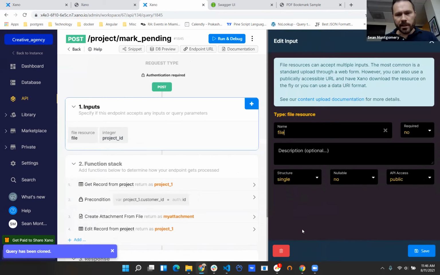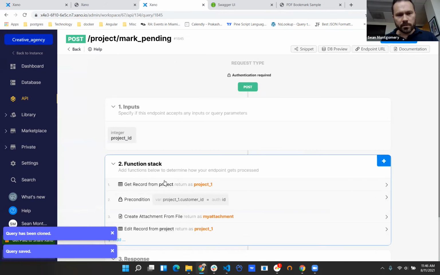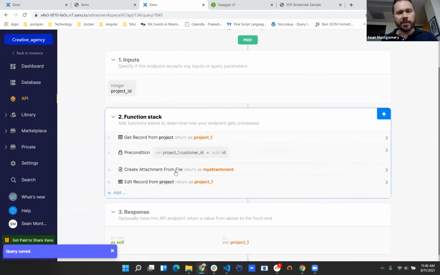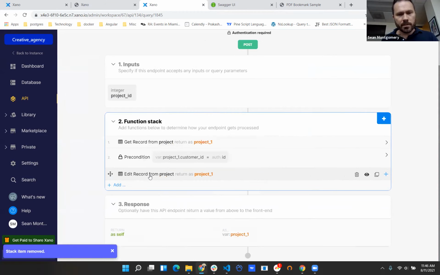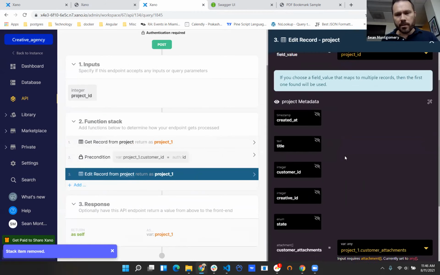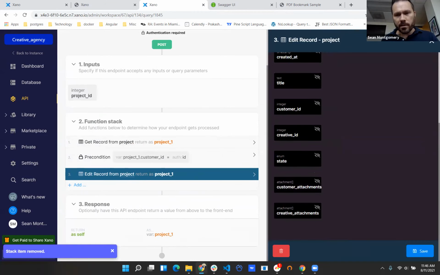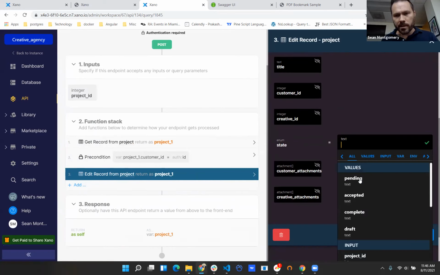Okay, so here we don't need the file. So we get project, but we still want to enforce access. We'll get rid of the attachment, and then edit. We can get rid of this. All we want to do is mark this as pending.